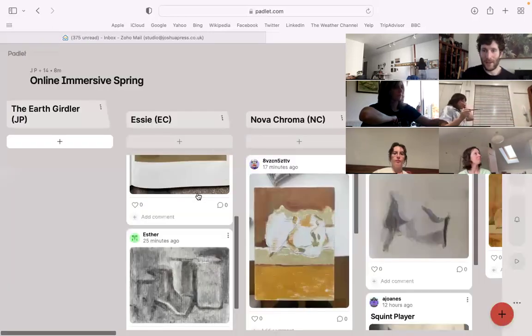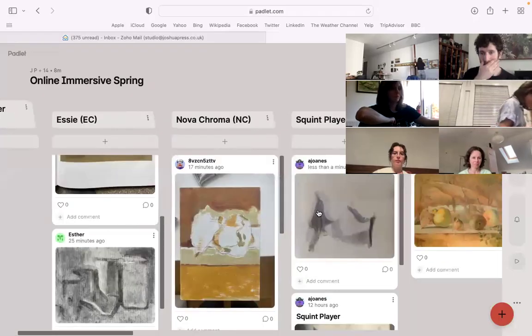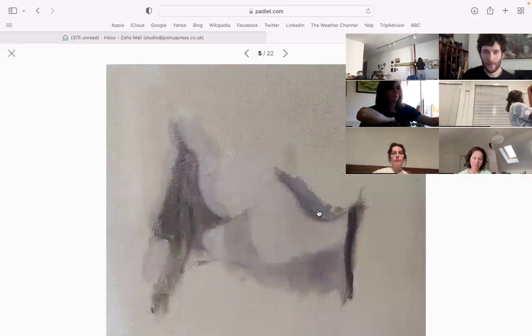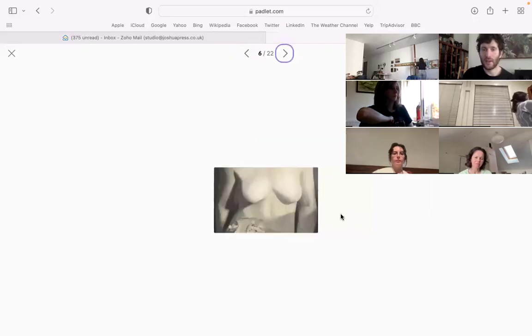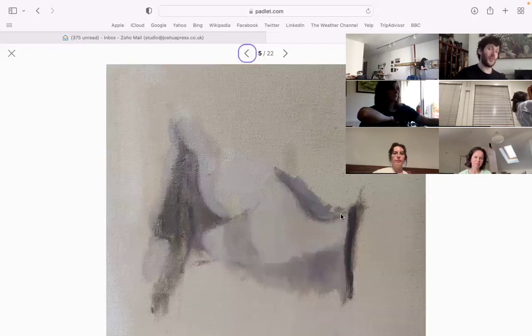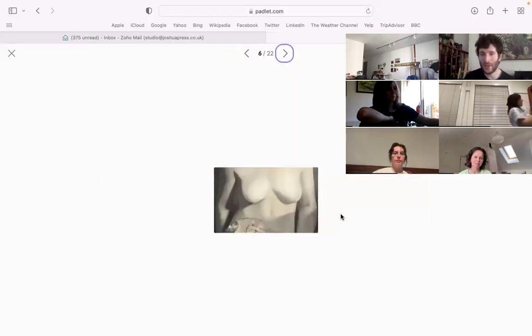Squint Player, I just saw you upload. Yeah, I think it's slightly warmer. Yeah, so you've taken crashing my phone. Okay, so this is a good one for you. Different. I saw you upload this, and I'm like, okay, it's almost like a grisaille.